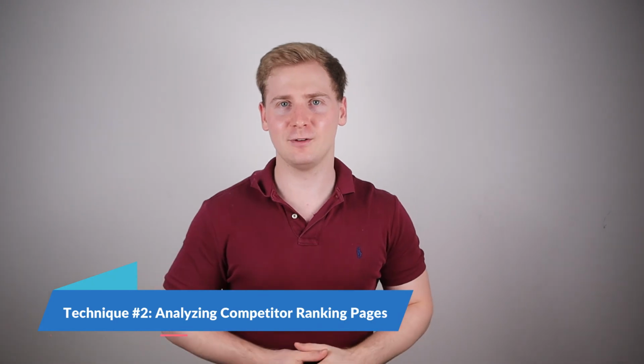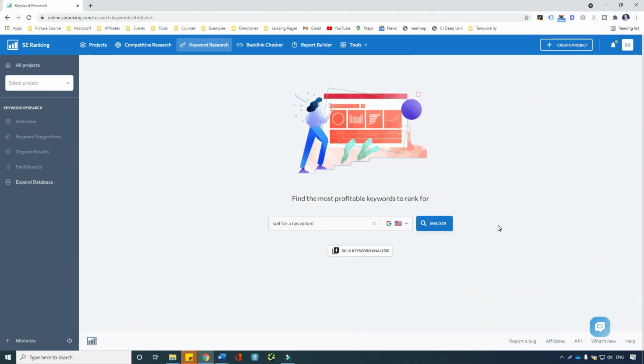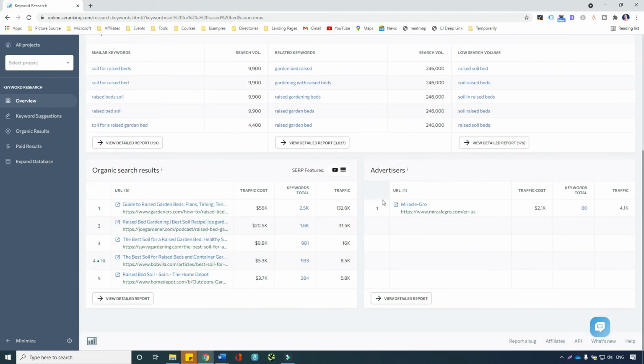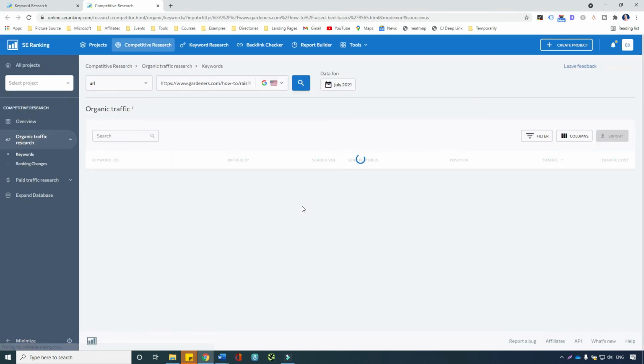And the second technique to find LSI keywords is to analyze your competitors' top ranking pages for the targeted keyword and see what keyword variants their pages are ranking for. To do that, I will analyze my targeted keyword in SE Ranking keyword research tool and then open the competitor keyword report for the top ranking pages to see what keywords their pages are ranking for.